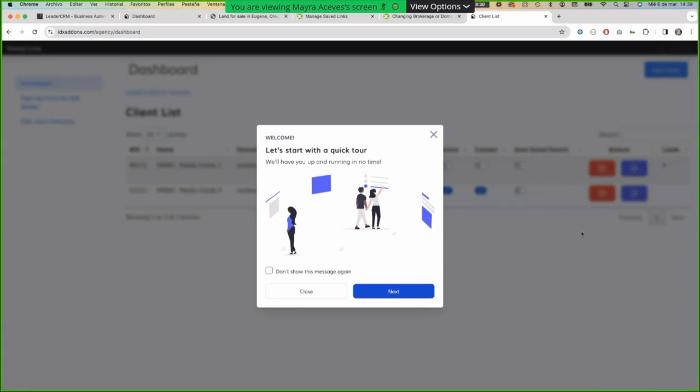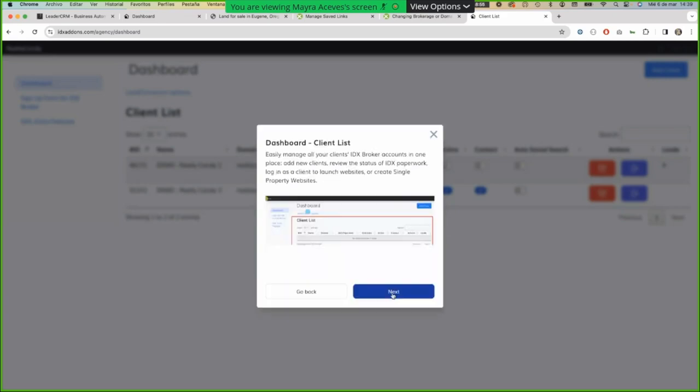So, Maida, do you want to show us what you have right there real quick? Yeah, sure. We have this dashboard for the agencies. The first time, well, this is for free. This is important. The idea of this is to have a place where you can manage all your client accounts. It's going to present a multi-step form, and it's going to show what you can do on each section.